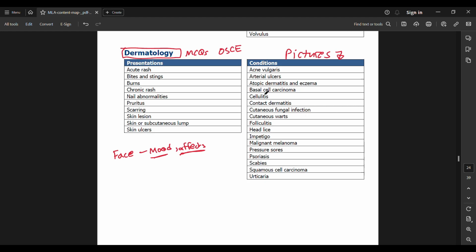So let's say we're talking about basal cell carcinoma. Make sure you know that it's an ulcer with rolled margins on the face in a sun-exposed patient, okay, who has a family history maybe. So make sure you learn these conditions in that way as well. Okay, so pictures, how the lesions are described in words, and the effects they have on the patient's mood and life.